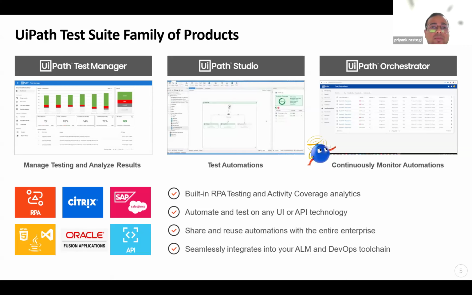And the best part about Test Suite is we can automate any kind of application. It can be desktop application, it can be API automation, it can be mainframe, web-based applications, mobile applications as well, we can automate. Let's say you have an application in mobile, like any banking application. So the bank can automate the test cases which run on the mobile. So that is also possible using UiPath Test Suite.